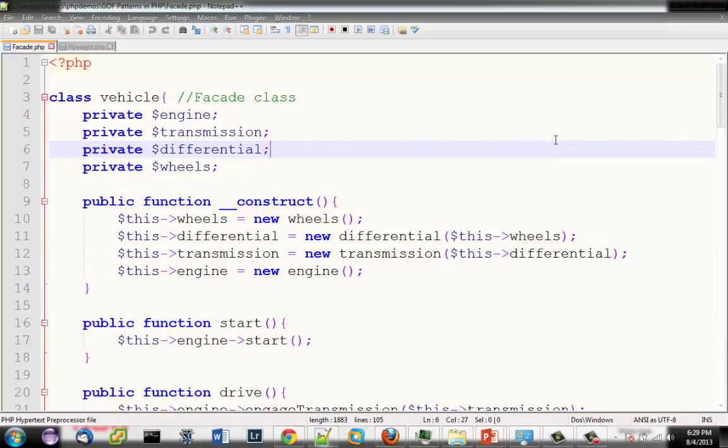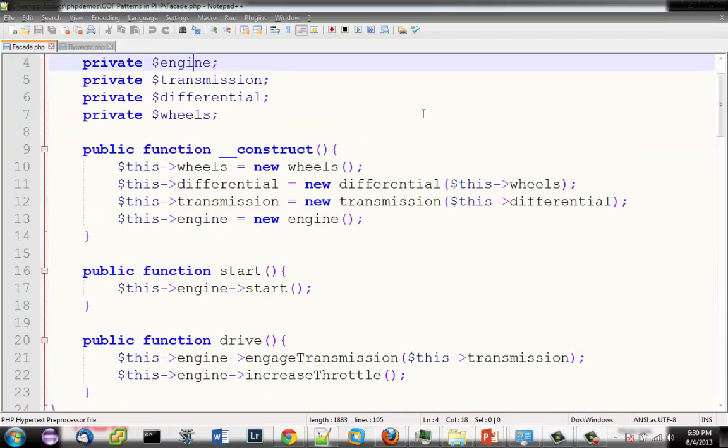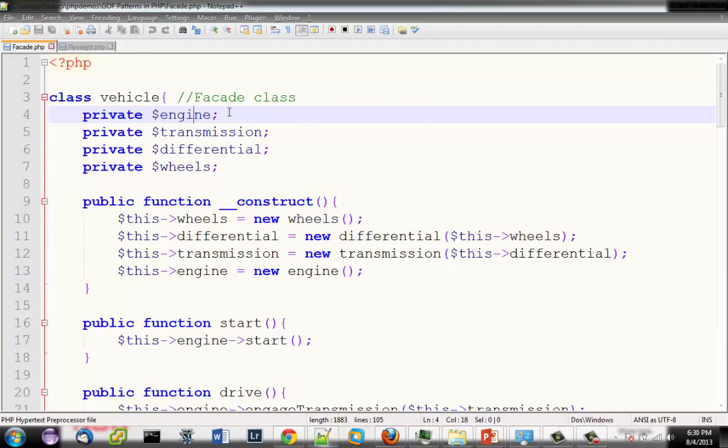Okay, now here's my actual demo. What I'm doing is I'm constructing a vehicle here. You can see my vehicle has several parts. I have an engine, a transmission, a differential, and wheels. Now, this is my actual facade class here.